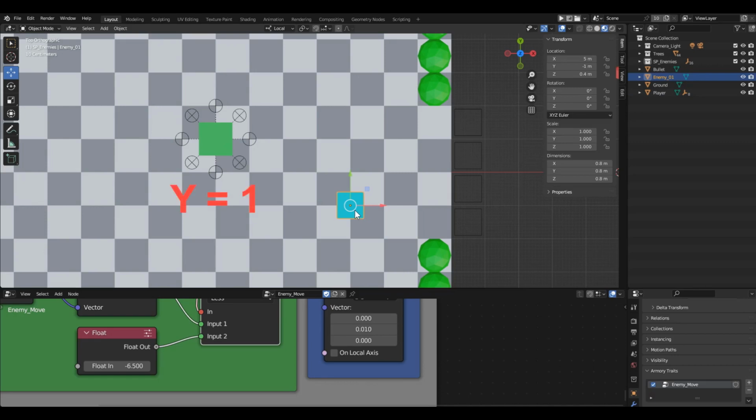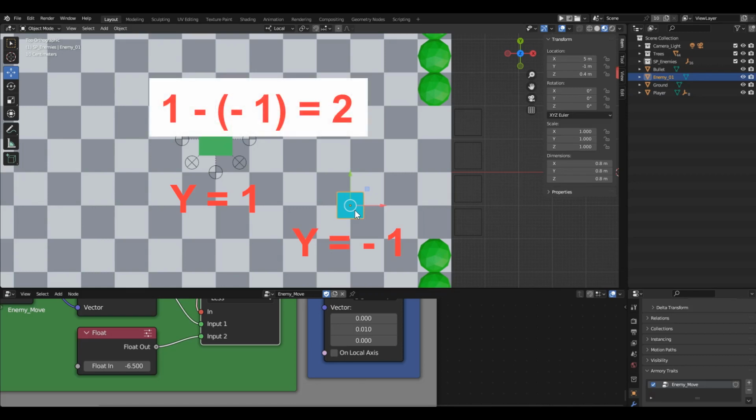The player's position along y is 1. The enemy's position along y is minus 1. 1 minus minus 1 equals 2. We obtain the distance along the y-axis between the objects, 2 meters.